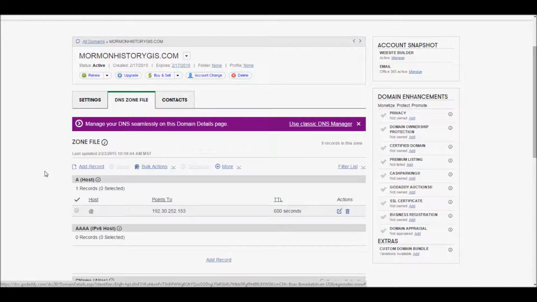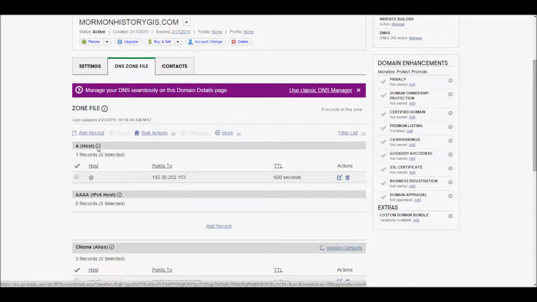Here we need to change two different sections. The A host section needs to be changed to point to the GitHub pages. You do this by changing the IP address to 192.30.252.153. This is the same for all GitHub pages.